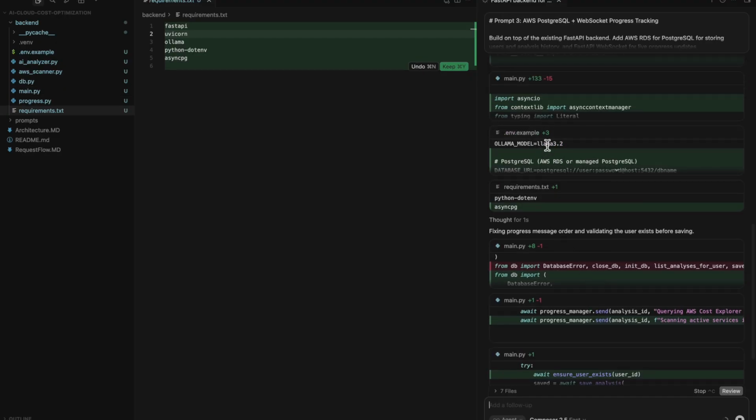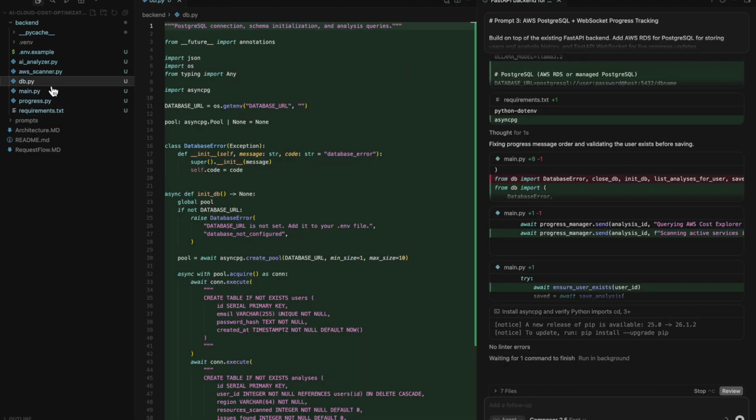and you can see it has selected the Llama 3.2 model. If you want any other model, you can just specify that. We can also see db.py is created.